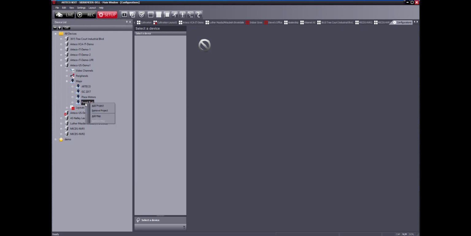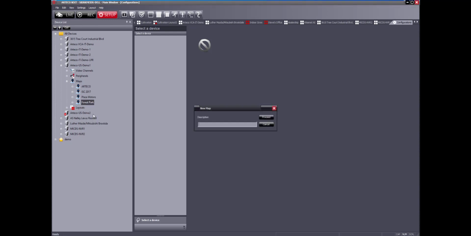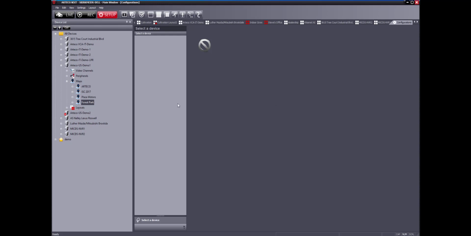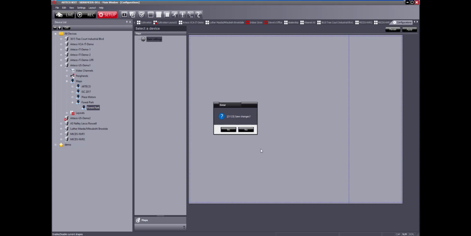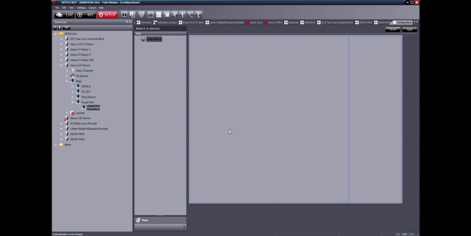Now I just highlight that folder, right click on it, and add a map, and now it's going to give me basically a description of that map. Once again I'm going to call this Forest Park and hit proceed. Okay, so now we want to highlight this map, and it'll pop up and say, do you want to save the changes? Yes, we do. We're going to right click in this gray area and change the background.